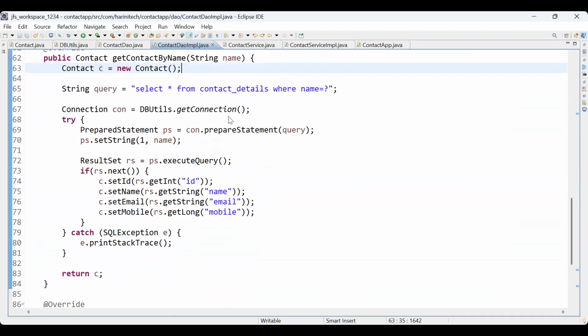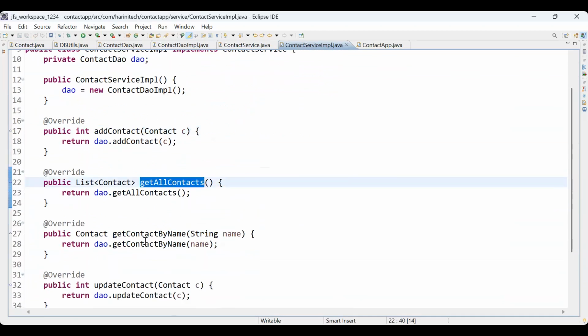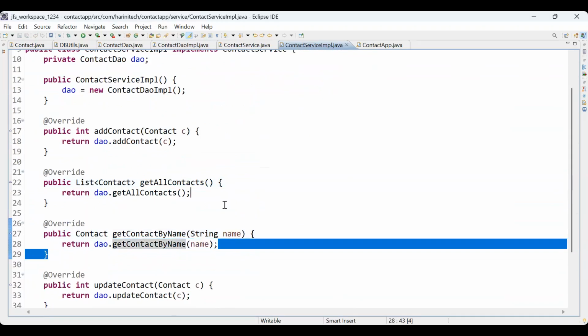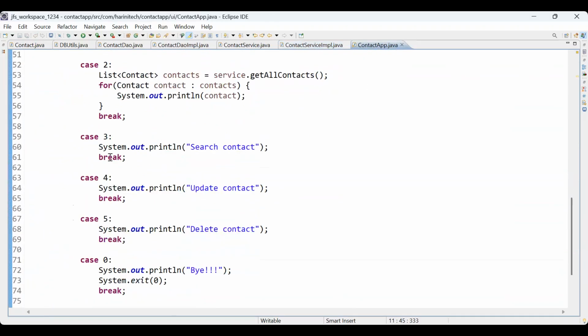Next, let me test it. Now, I want to check whether this method is called in the contact service. Now, get contact by name. Yes, we are calling that DAO dot get contact by name method. We have implemented this one already, no changes. Now let's go to the contact app. Now this is the third option.